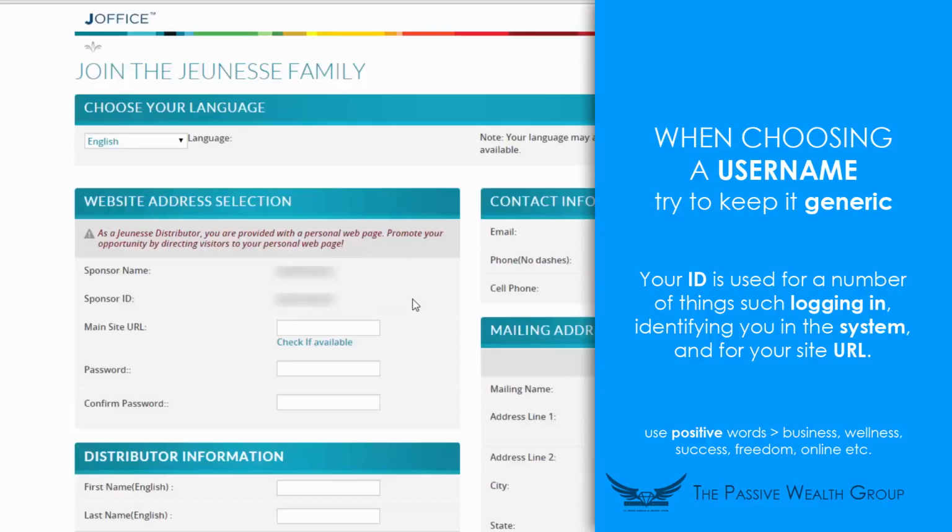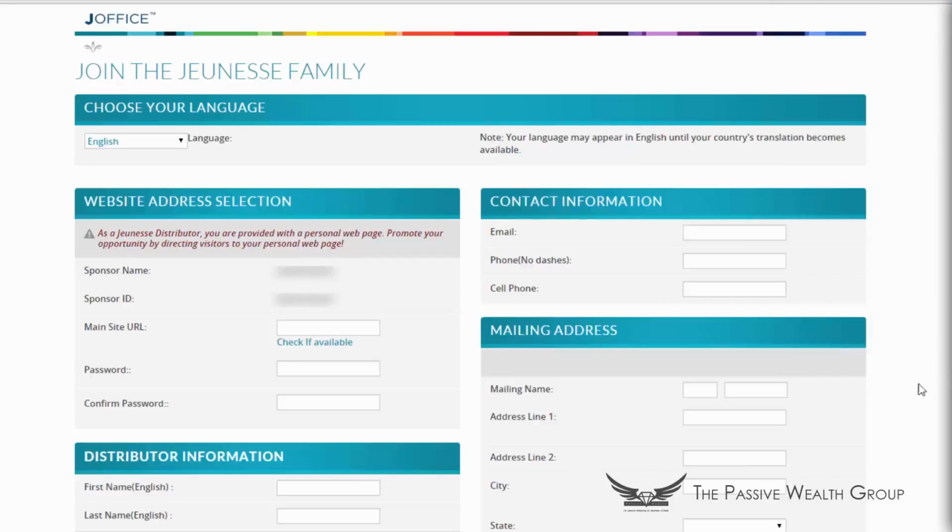Now, when choosing a generic name, it's a good idea to play around with words related to business, success, wellness, health, online, freedom, and other similar words. So when you have a username, go ahead and enter it into this field and click Check if available. You will get a notification if it's available or not.